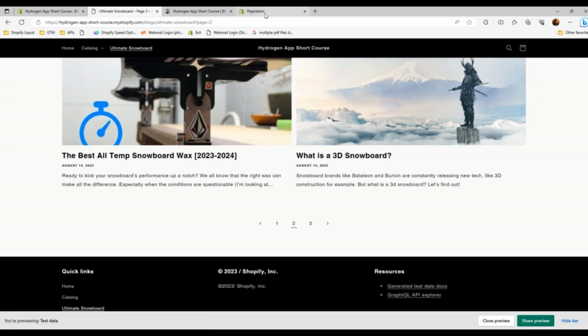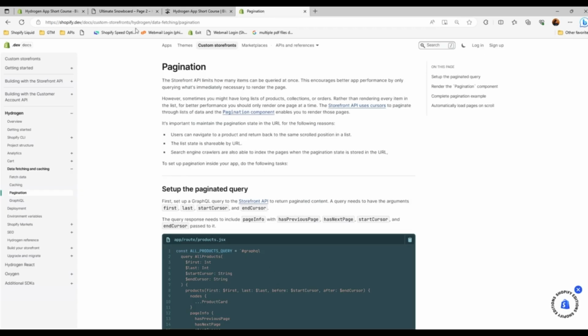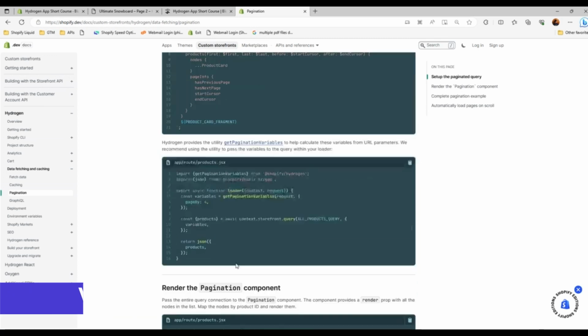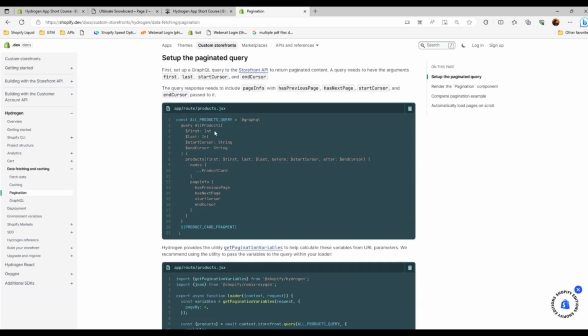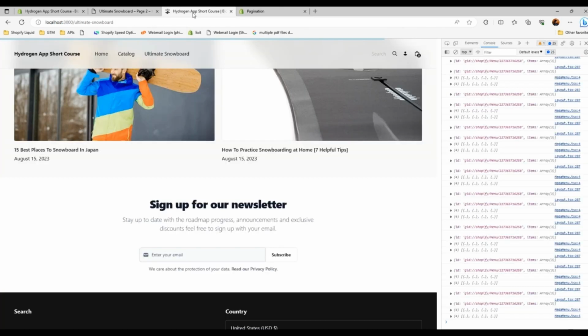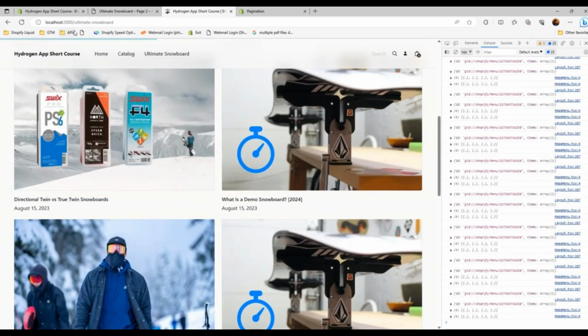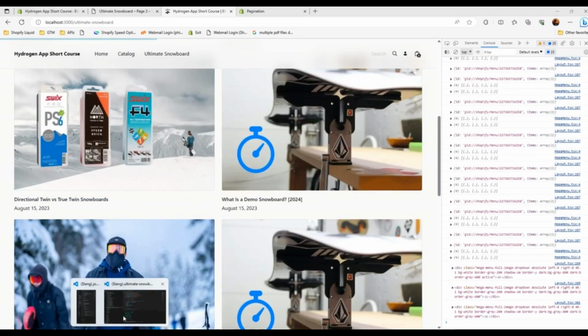If you want to learn more about pagination, you can visit this resource and find it. But here, I didn't see a blog pagination. It's the same way you would apply the all products query with your blog category. Okay, so let's go ahead and apply this pagination to our Ultimate Snowboard. And let's go back here.